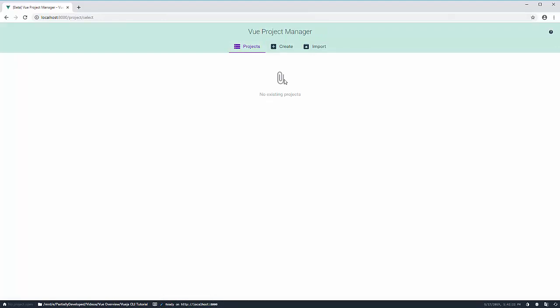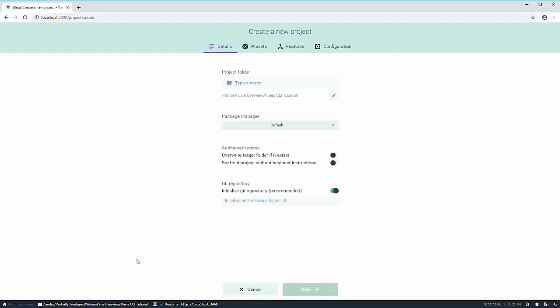So this is where you're going to be able to create new projects. We'll just click on the create button, and then you can see that we get to pick the location. So I'm just going to create a new project here, and then we just have to give it a name. So I'm just going to say Vue.js tutorial. You can see that we can pick its package manager. I'm going to select npm. You can leave this on the default. It should be npm by default.